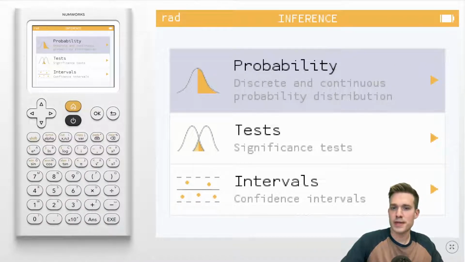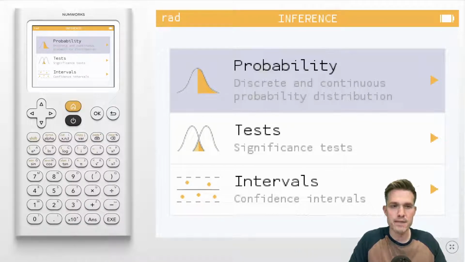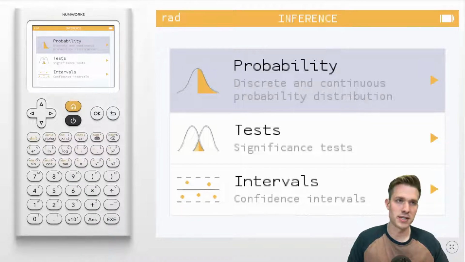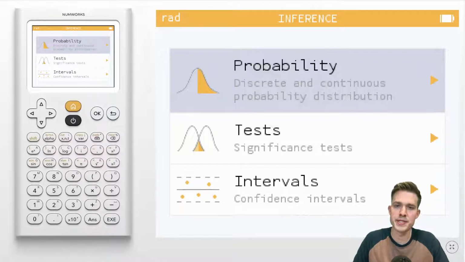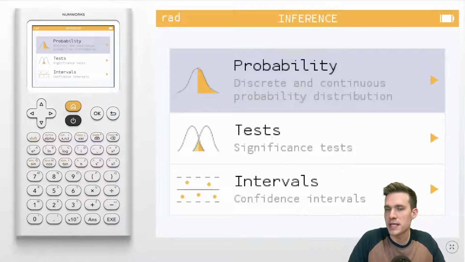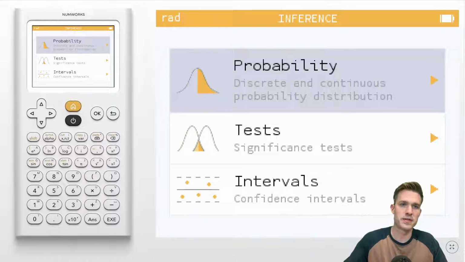What I want to do before we dig into test and intervals is just do a quick demonstration of the probability app. This might be your first time taking a look at probability and how this works on NumWorks. So I want to go through a couple examples of how to use the probability section of the Inference application.